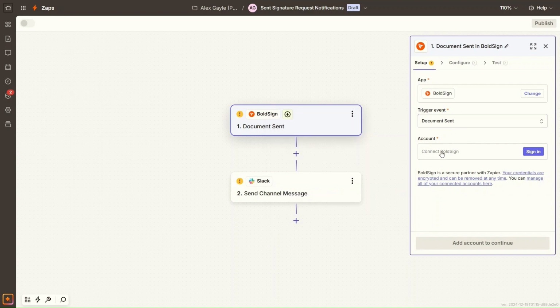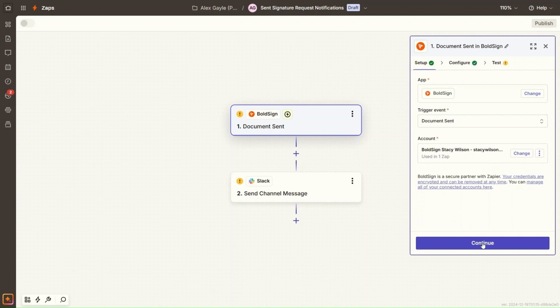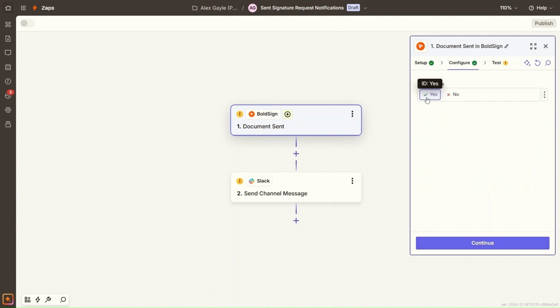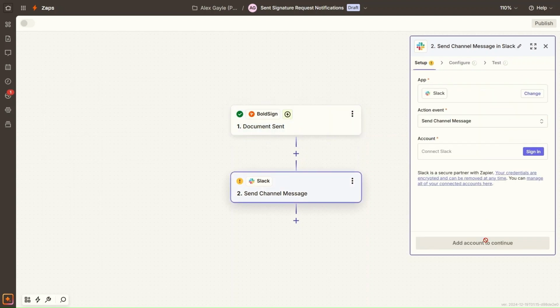Next, I need to connect my BoldSign account. If you do not have a BoldSign account yet, you can sign up by selecting the Sign In option in the Account section. Since I already have an active BoldSign account, I simply connect it and click Continue. In the Configure section, I select Yes in the admin mode to authorize the necessary permissions for document access. I click Continue and proceed to test the trigger to ensure it functions properly. The details of the most recently sent document are displayed, and I can also find new records. I click Continue with the selected record to complete the setup for this section.